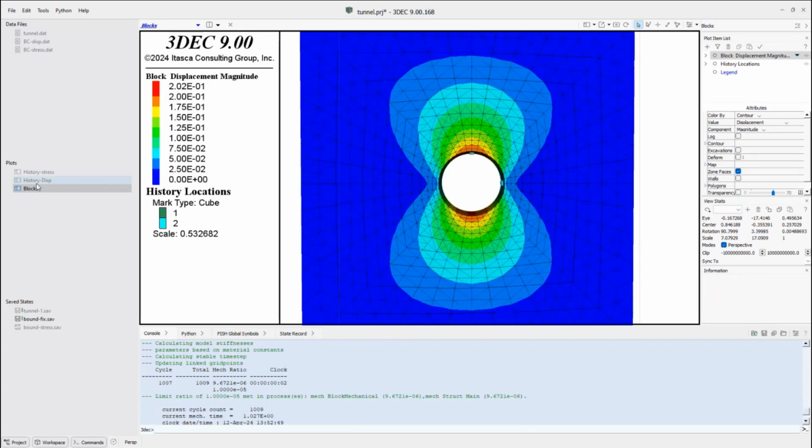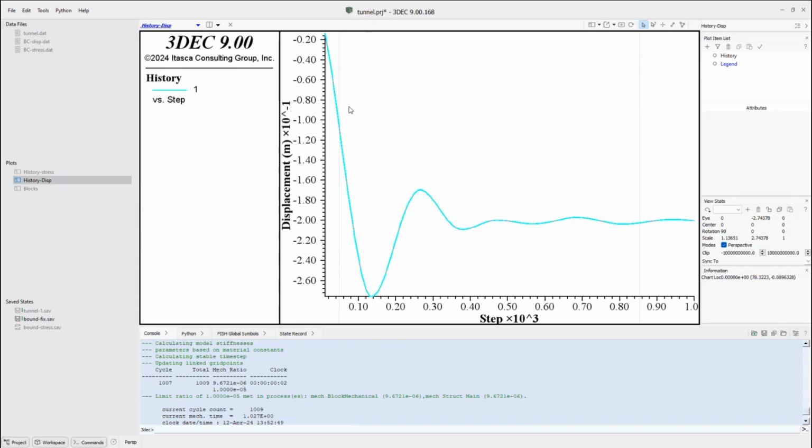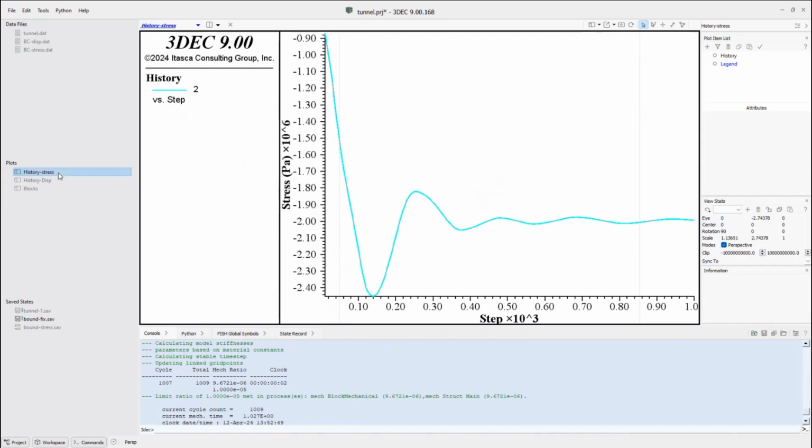So we can go and look at the histories. History of displacement at the top. There's a big negative, and then there's a bit of a bounce, and then it comes to equilibrium. So again, around about 20 centimeters of displacement. We can look at the stress. This is the maximum compressive stress on the side of the tunnel. Again, a big increase in compression, a bit of a bounce, and it comes to equilibrium at around about 2 MPa compression.